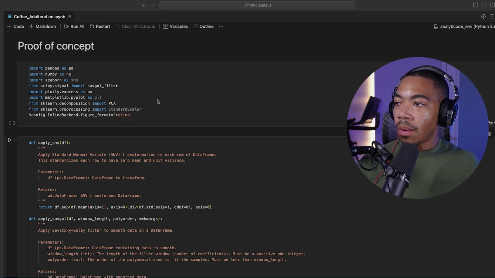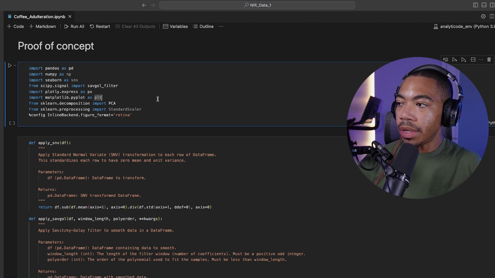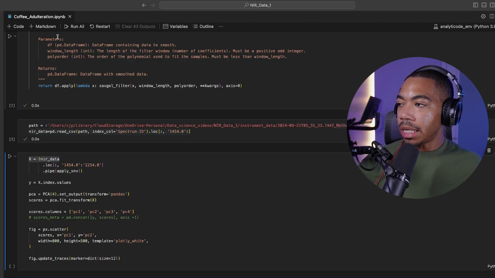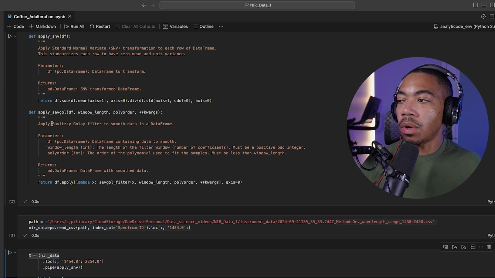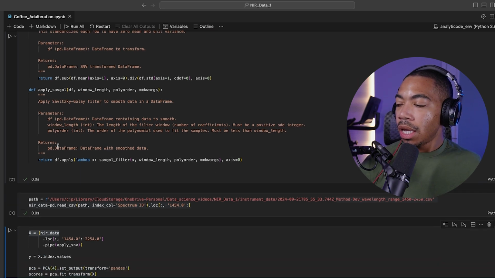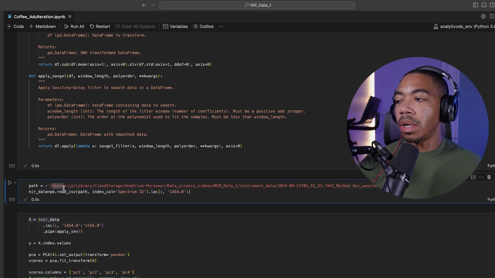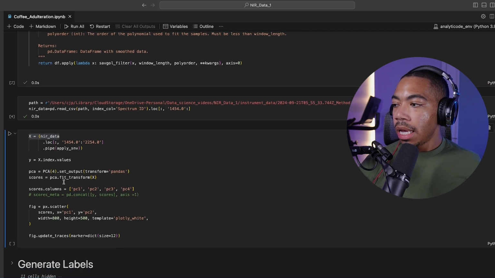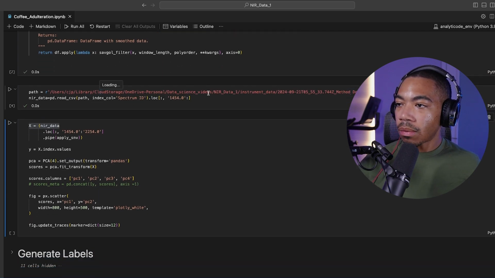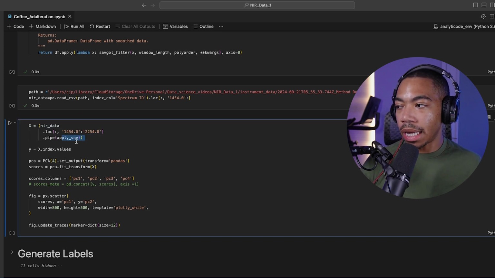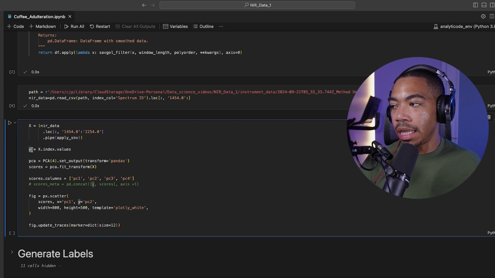So here, I want to quickly refresh you on what we did in the last video. We used our common techniques such as SNV or Savitzky-Golay in some cases to perform signal processing on near IR data. I then quickly took that raw data file, passed it to this pipeline here where I'm selecting just the wavelength data. I'm applying SNV, and then I'm separating out my index values in this Y data series, and then I perform PCA. And that's where the video stopped.